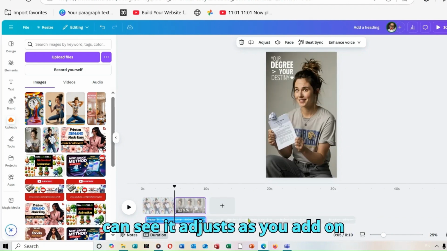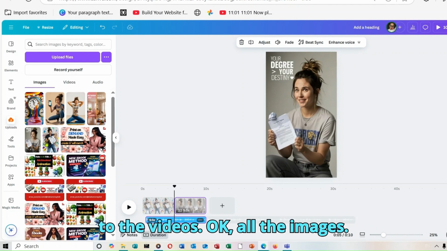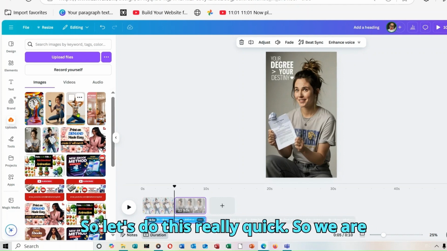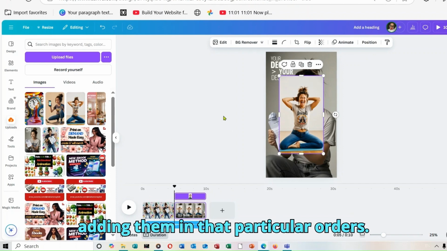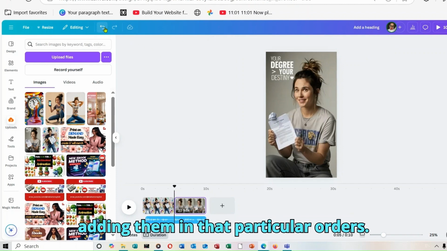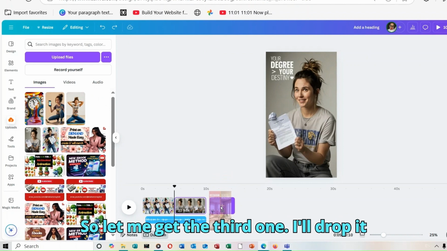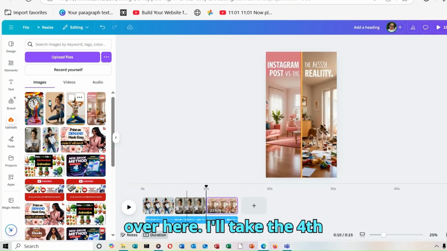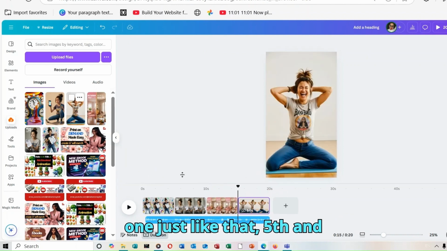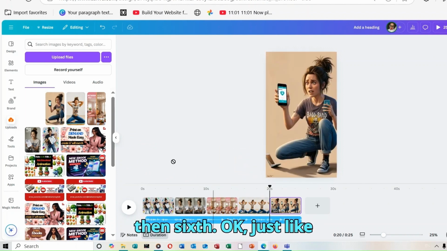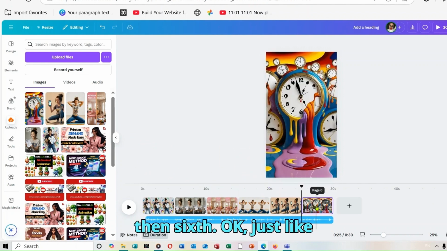Like you can see, it adjusts as you add onto the videos, or the images. So let's do this really quick. We are adding them in their particular orders. So let me get the third one, I'll drop it over here. I'll take the fourth one just like that, fifth, and then sixth, just like that.